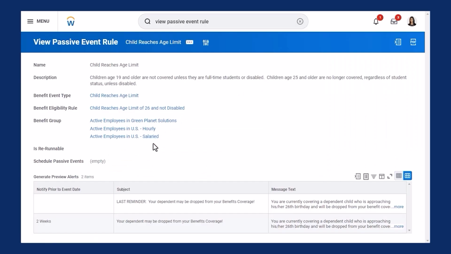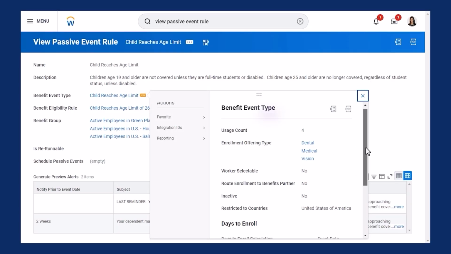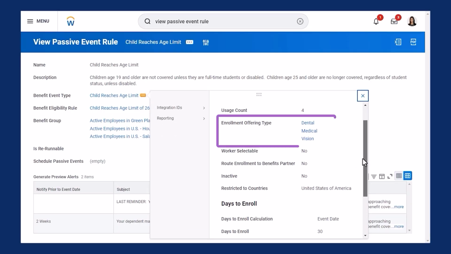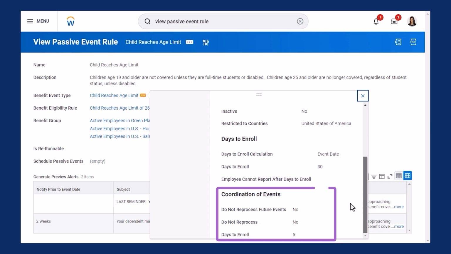As I review this report, notice a few key details. First, this passive event rule maps to the Child Reaches Age Limit benefit event type. By selecting the benefit event type's related actions, I can preview information including the enrollment offering types, days to enroll, and coordination of event details.